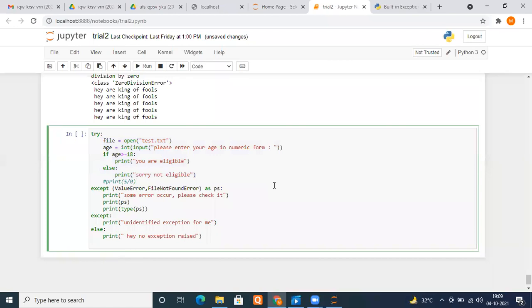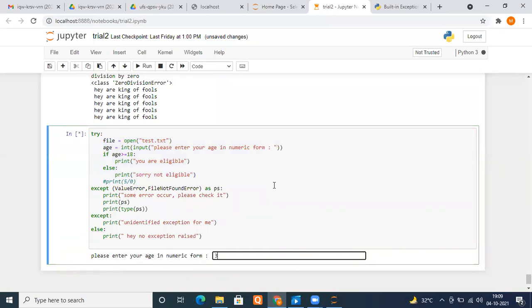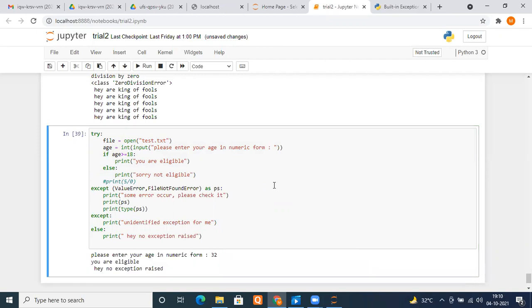Okay, so I'm running it, it is asking me the age. I'm correctly entering the age, and immediately after that you will see you are eligible, and then at the last you will see, hey, no exception raised. Can you check it, please? Why did else get executed? Because no exception was raised. Please tell me, is it fine? Yes, sir. Okay.